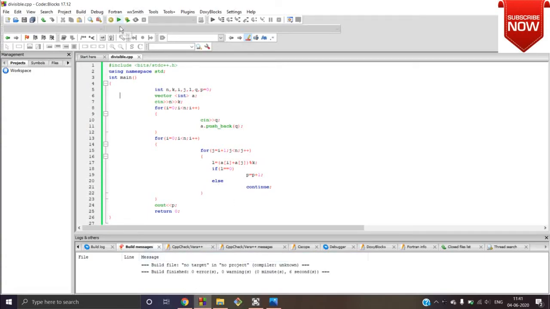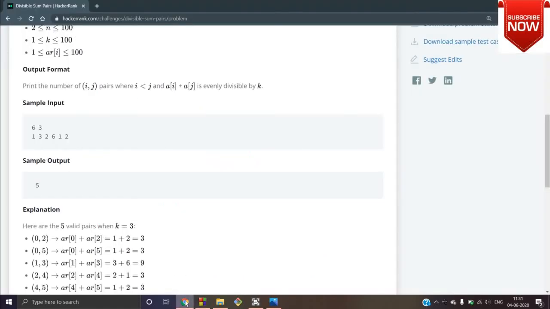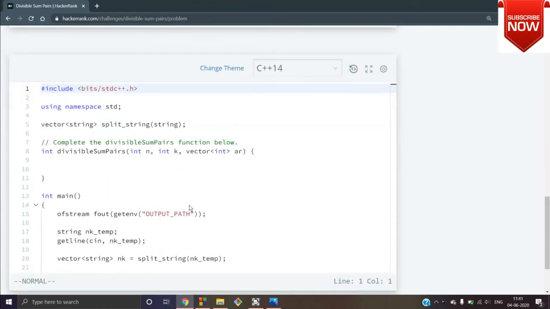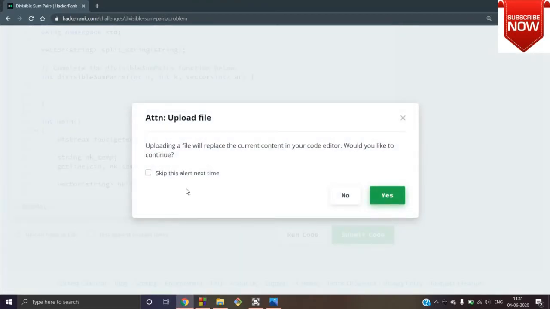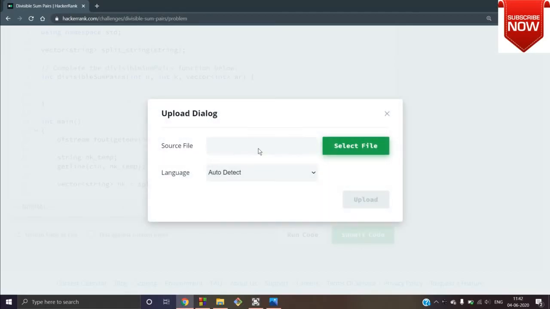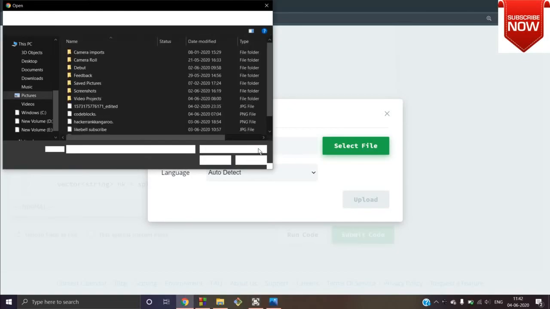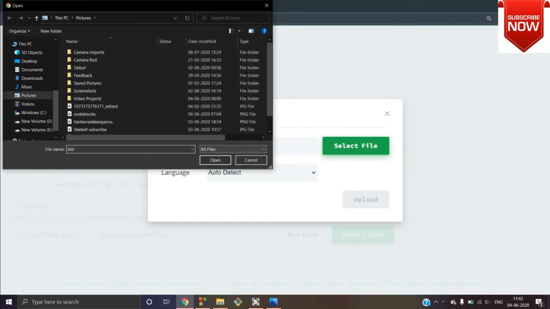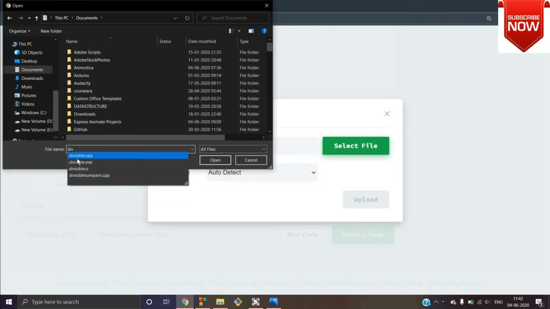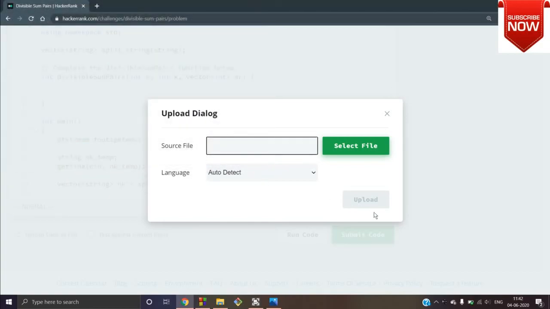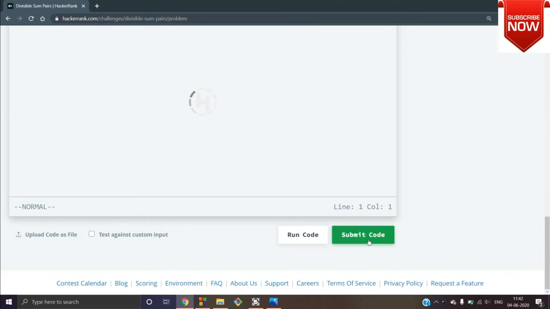Now what I'm gonna be doing is uploading the code. So here it is, upload the code as file. Skip this time, yes. Now we have named our file as divisible, so therefore I would be, okay, it's in our document folder. First of all we have to move into the document folder, then we can say here it is our file. We have to open it, upload it, and then we, okay, it will not work this way.